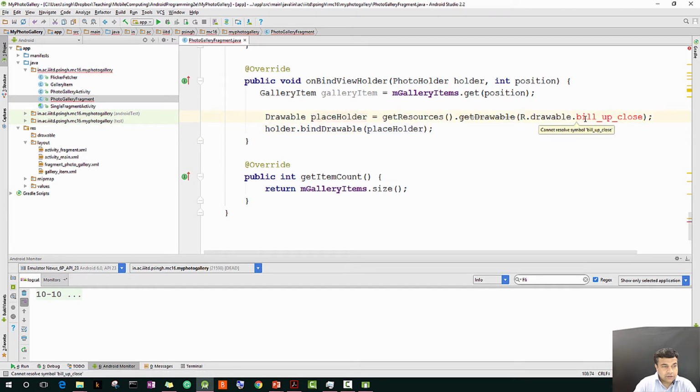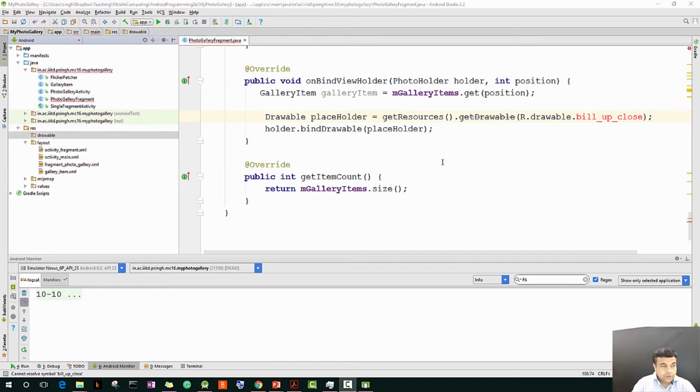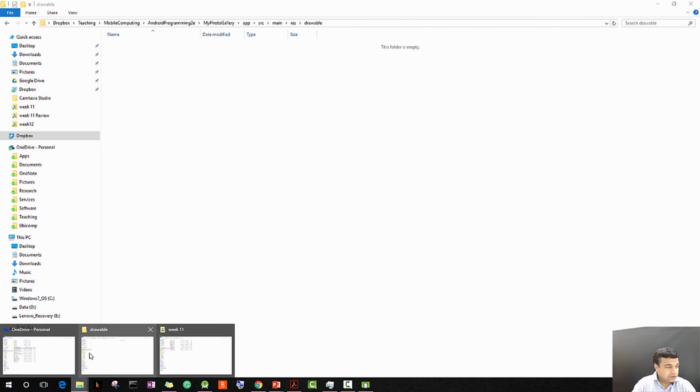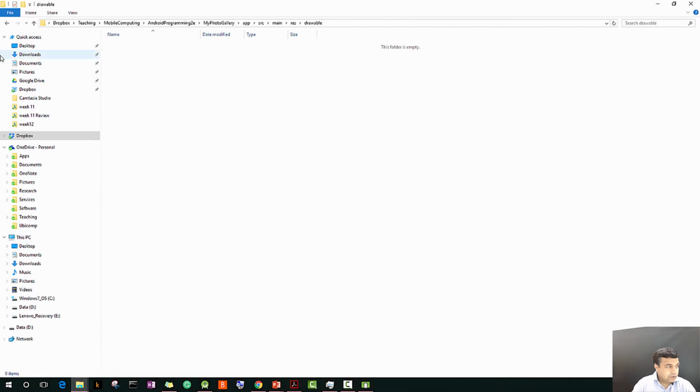So we are getting this error of R.drawable. So let us see where we need to describe it. We need to put an image in the drawable folder with the same name as we are using here. So let's put the image, and I'm just going to put the image of my own.